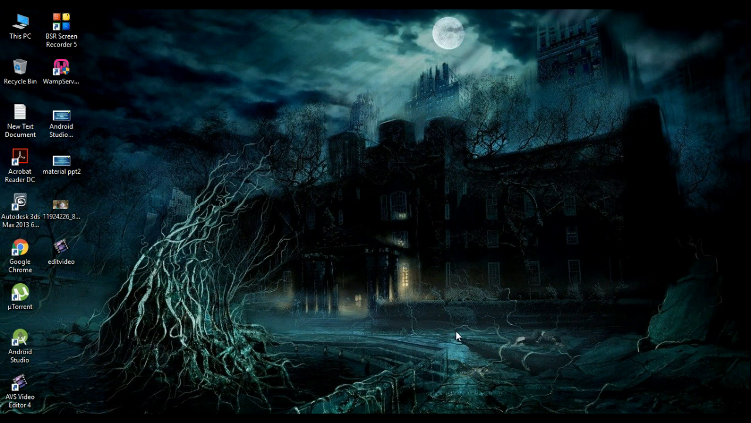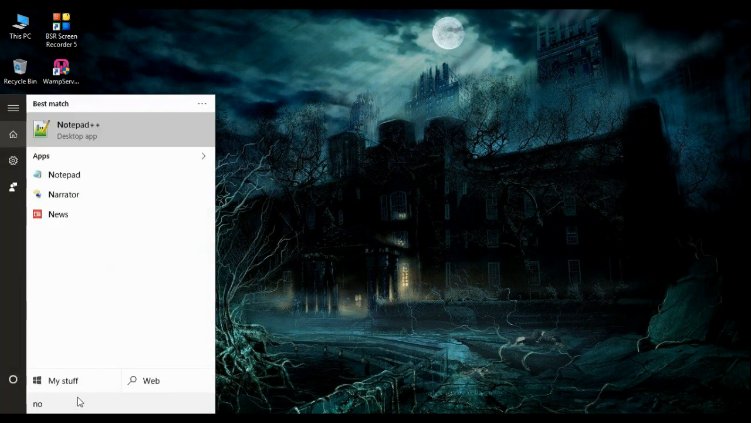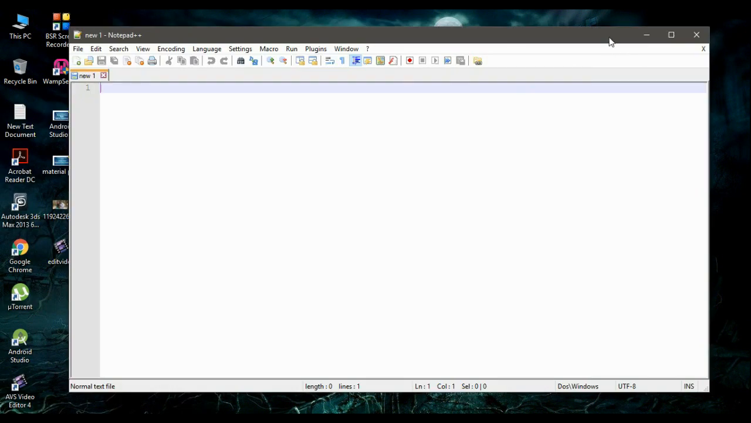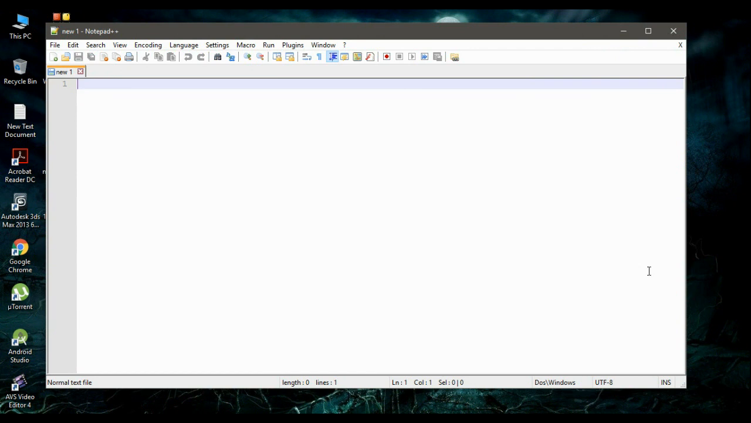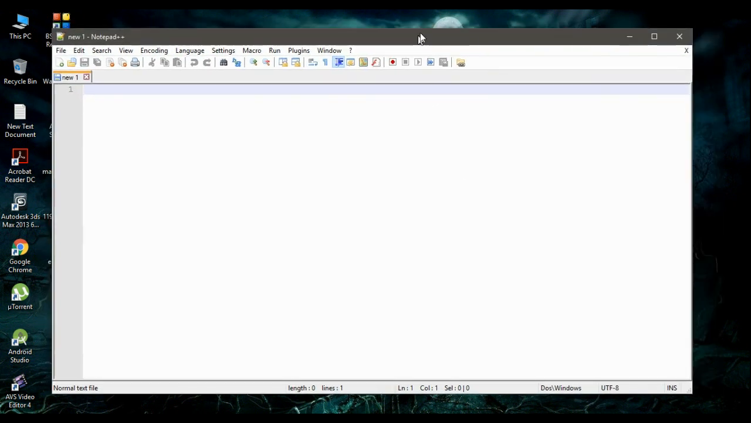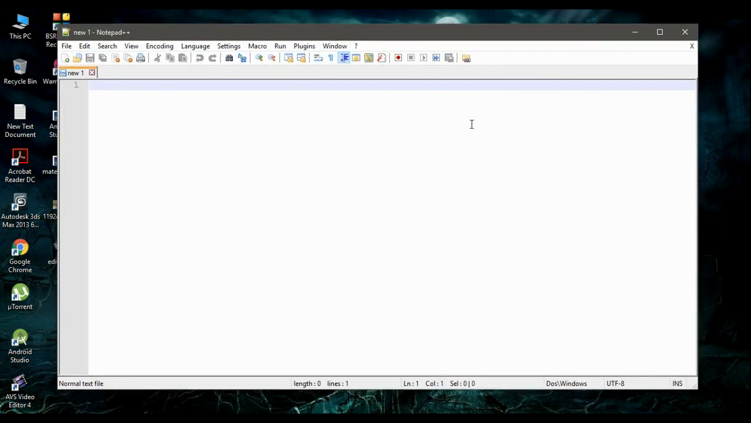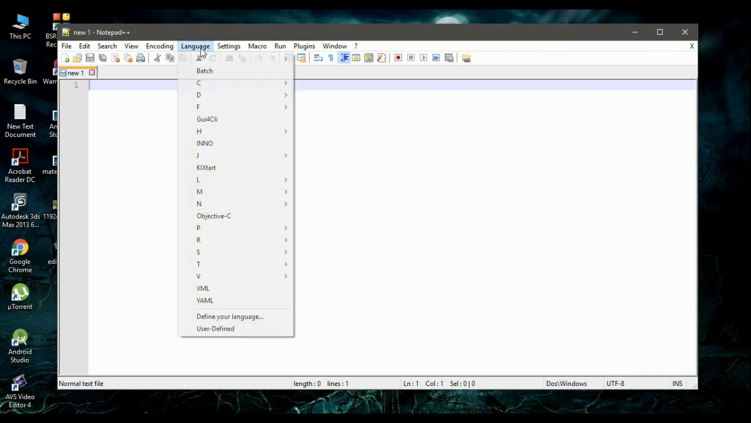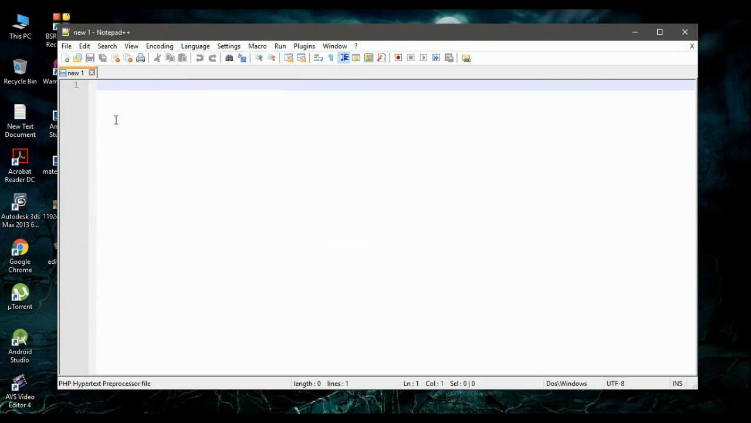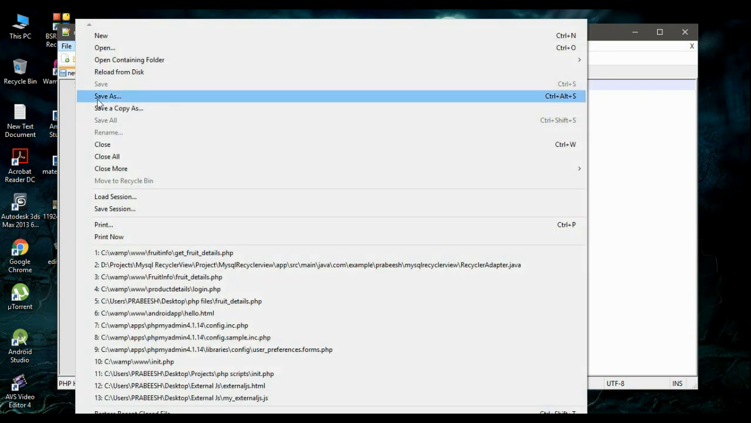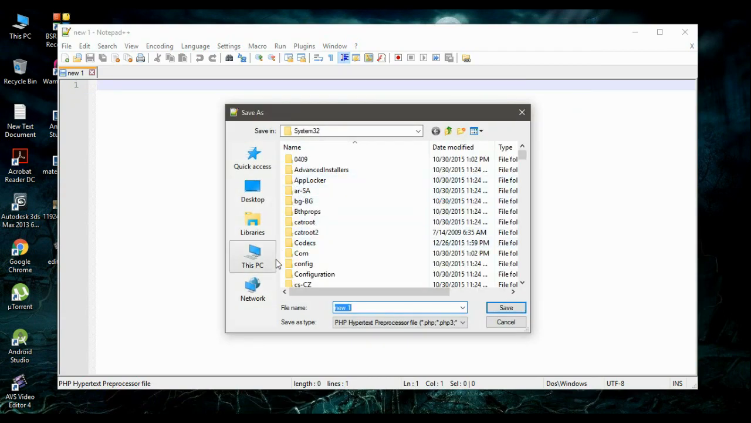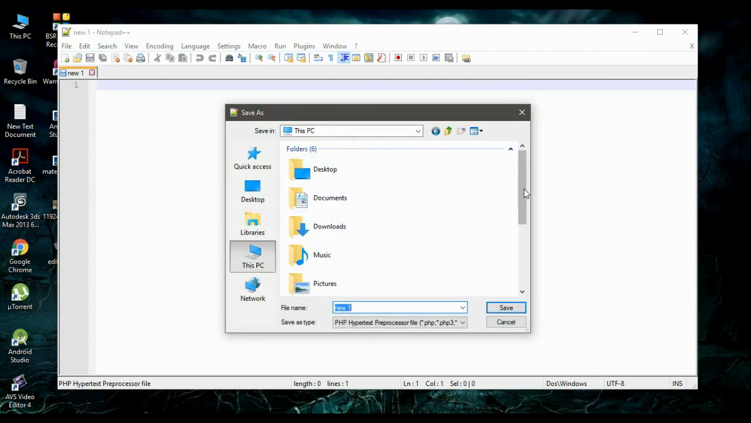Now open any text editor for writing PHP script. You can use any text editor. Here I am going to use Notepad++. So first I am going to save the file. First we have to change the language into PHP, so select the language option and change that one into PHP. Now I am going to save this file. Save as. Now save it inside the public directory of WAMP server.